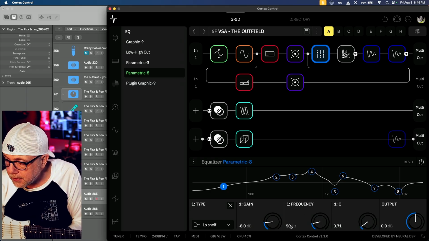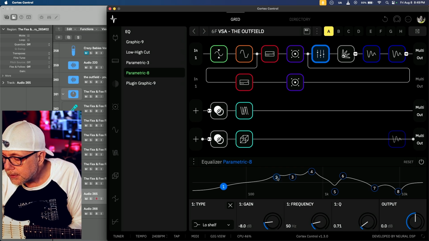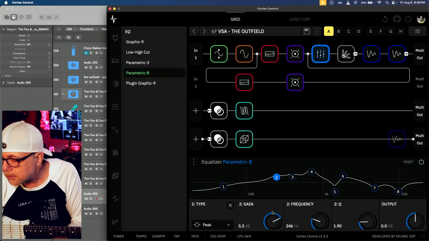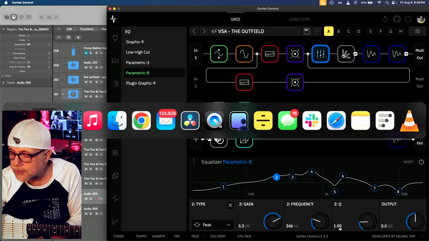So I added a low shelf for 50, and I left the Q alone, but then I cut it by about 8 dB. All right, and then my second reference point is going to be right here, and that was right around 246. I set my Q. Generally the Q you just got to kind of mess with it.